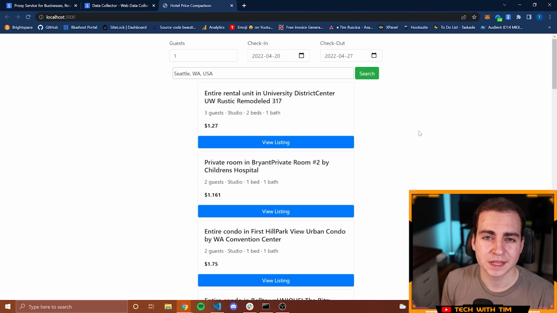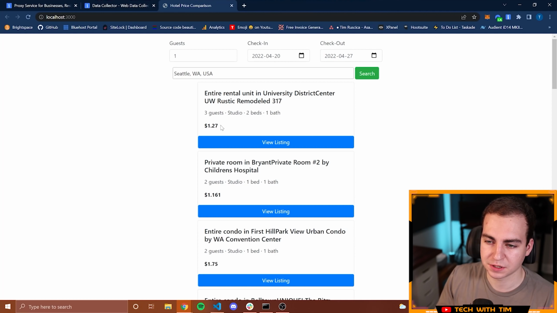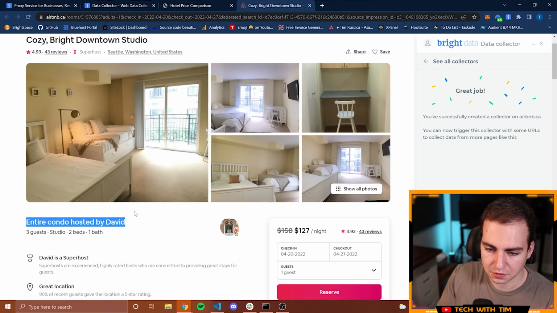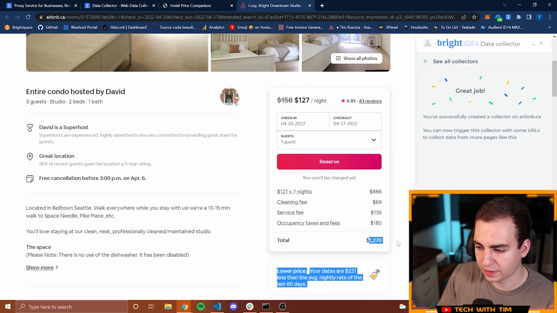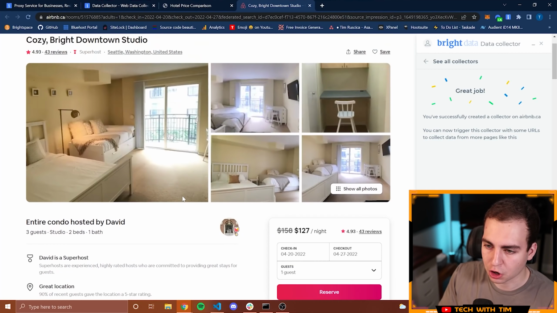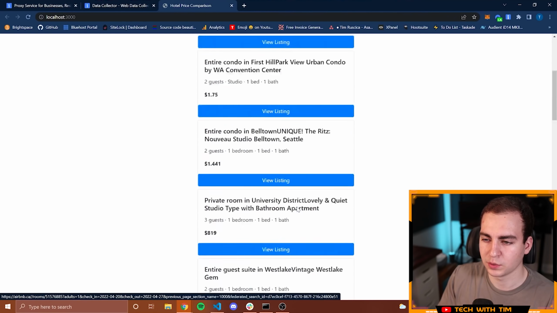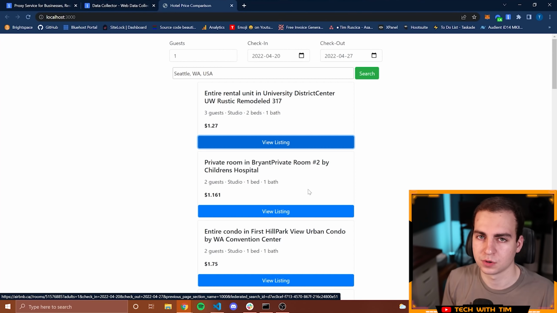All right, so there we go. We can see the data has loaded. Now, the prices are a bit off just because I think I've kind of sliced these incorrectly. This is really $1,270, obviously not $1.27. The dot is kind of like a comma, right? But if I click in to this one here, you can see we have our entire unit, entire condo hosted by David. It is $1,270 in total, right, as I was saying. So there you go. We can scroll down, see all of the other results that we have. And if we had multiple websites, of course, we could say what website they were from, and so on and so forth.